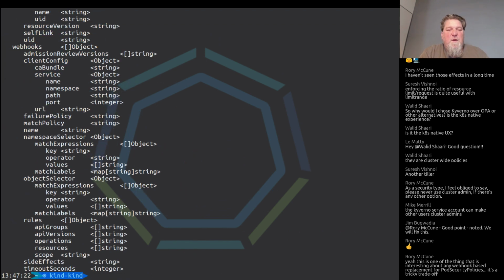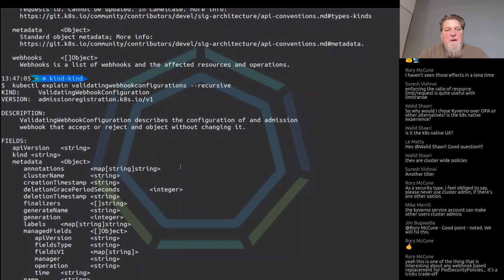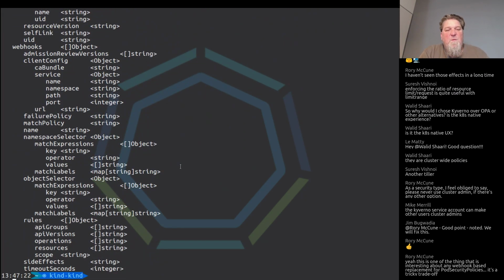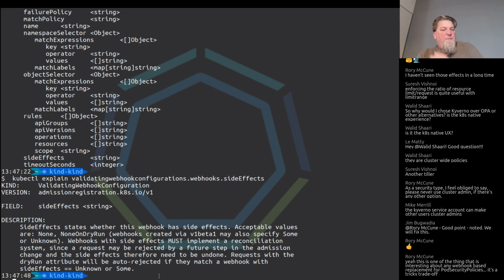If you want to see what all of the fields are that you could possibly define for the validating webhook, these are all of the fields that can be defined. If you want to understand a little bit more about side effects, for example, let's drill in. We're going to look for webhooks side effects. So what this field does is, side effect states whether this webhook has side effects. Acceptable values are none on dry run. Webhooks created via v1 beta 1 may also specify some or unknown. Webhooks with side effects must implement a reconciliation system since a request may be rejected by a future step in the admission chain, and the side effects therefore need to be undone. Requests with dry run attribute will be auto-rejected if they match a webhook with side effects unknown or some.